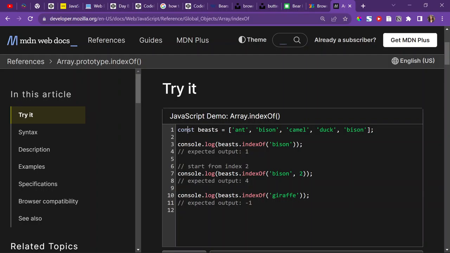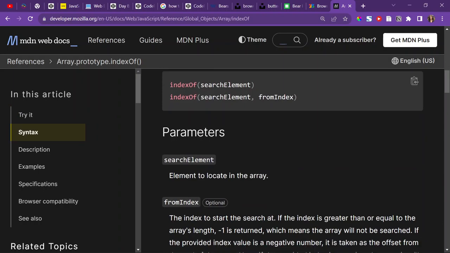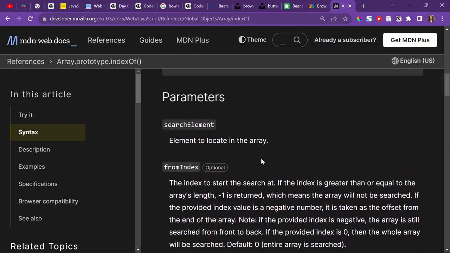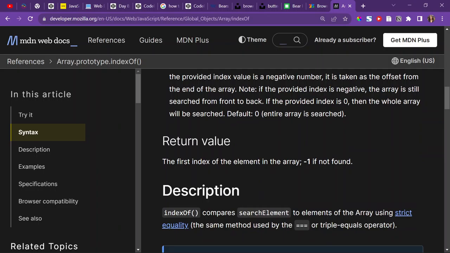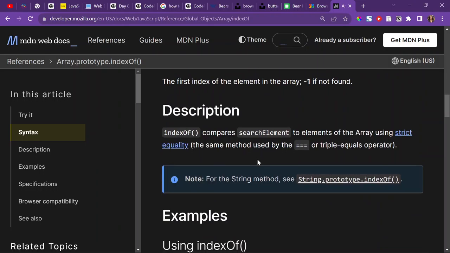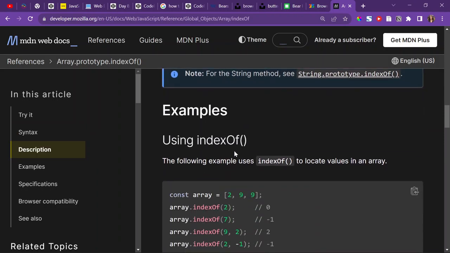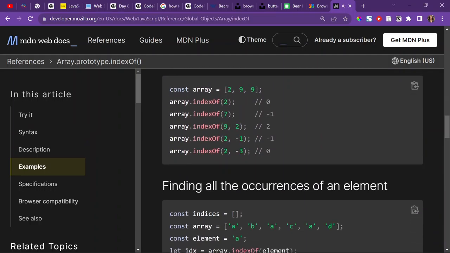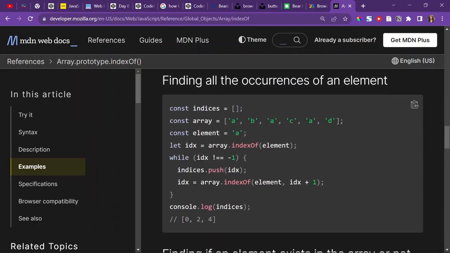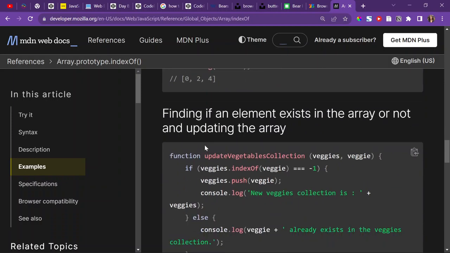Start from index two. Interesting. So it's four. So it tells me the location of it. So indexOf takes a search element, the element to locate in the array, and the index to start from, and returns the first index of the element in the array, or negative one if it's not found. I need it so that it returns the literal word, like the position and then the word itself.